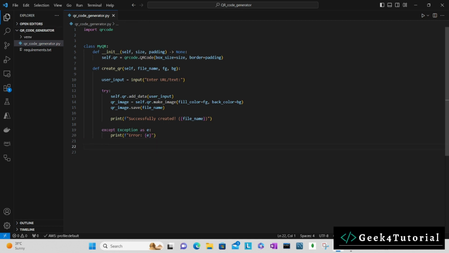So we have created a class and also its method and attributes. Now let's go ahead and create an object for it. So let's create one object by passing the size as 30 with padding equal to 2. So this will create a QR object.